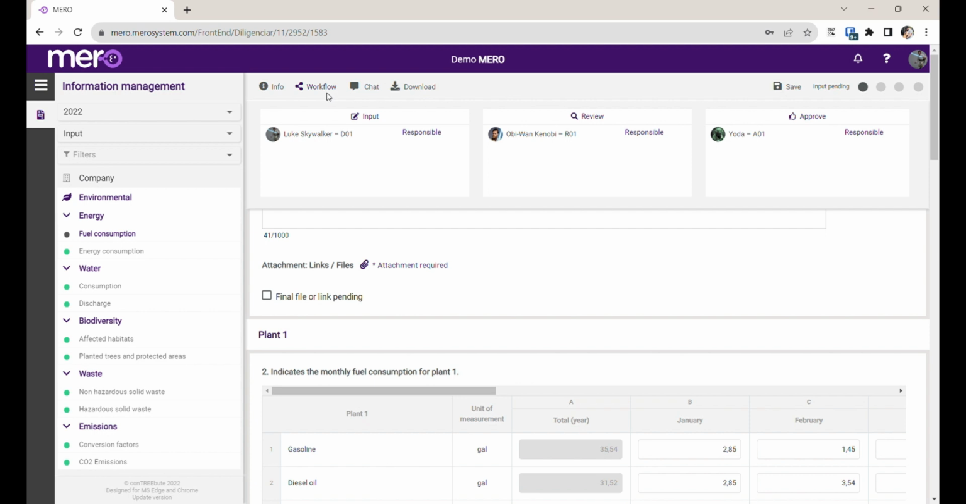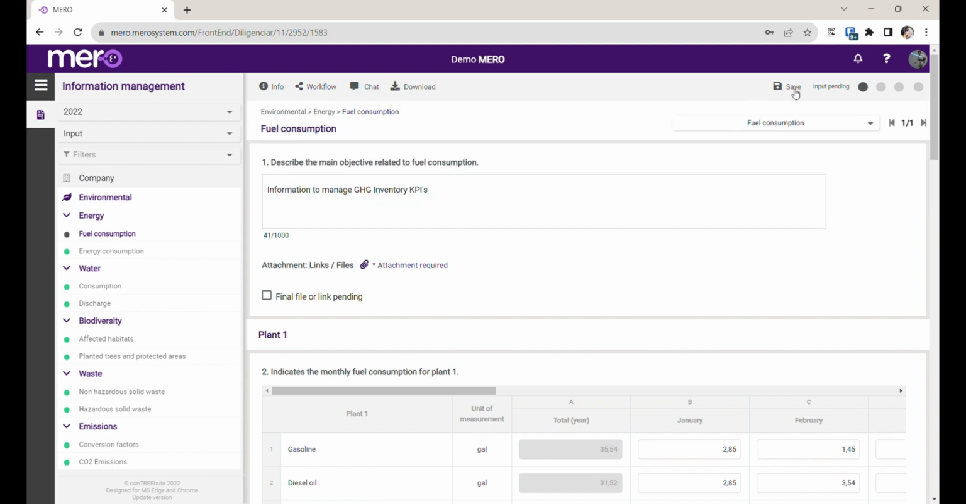In the top right corner, we can see the Save button, which allows us to save information as we progress through the questionnaire. Since some questionnaires may require a lot of information, it's not necessary to fill everything out in one go. We can return to the questionnaire at any time and continue the process without losing previous progress. We also see the current status of the questionnaire. This status changes as the approval workflow progresses. It starts with input pending, then moves to input for the reviewer, then to reviewed for the approver, and once the process is complete, it's in the approved state.